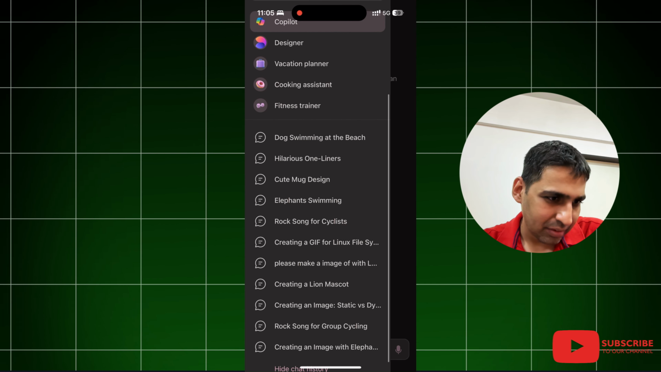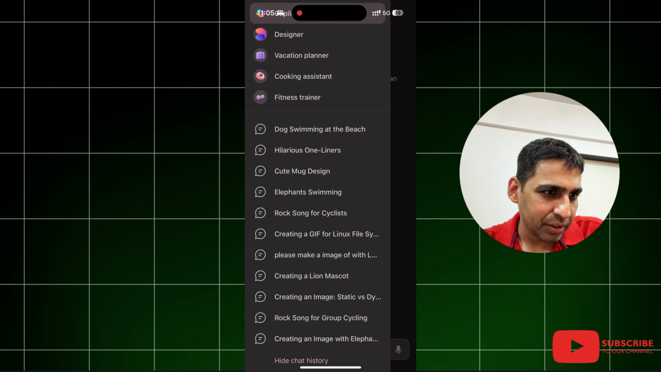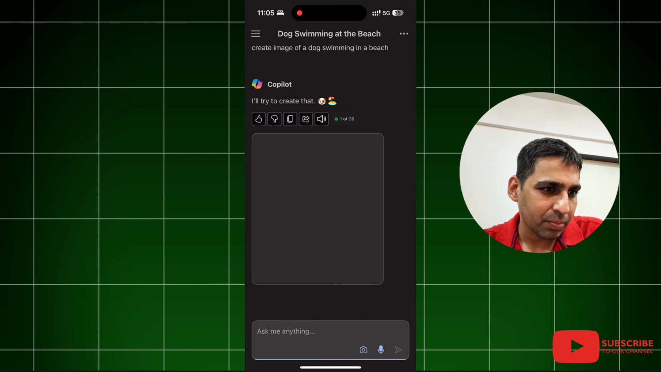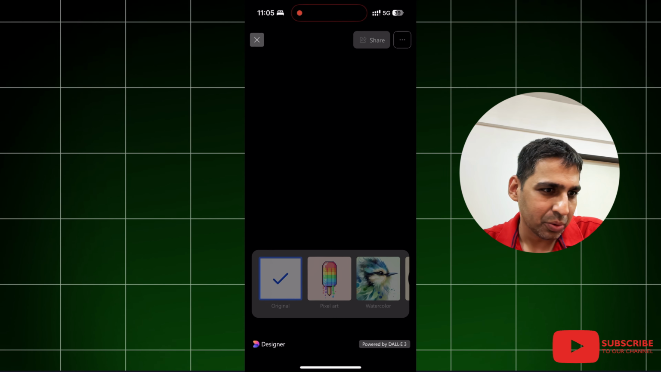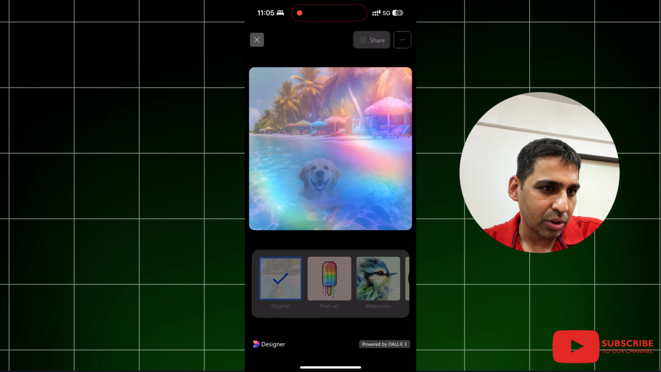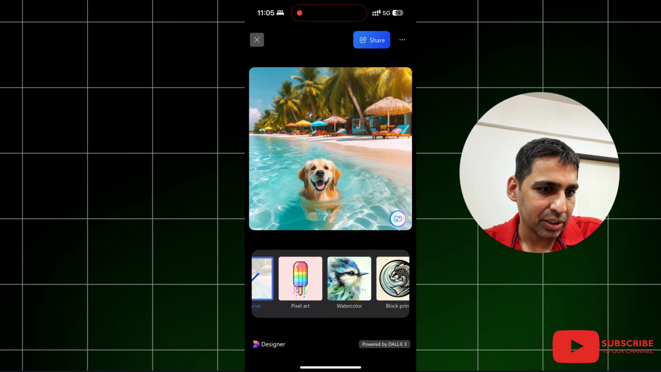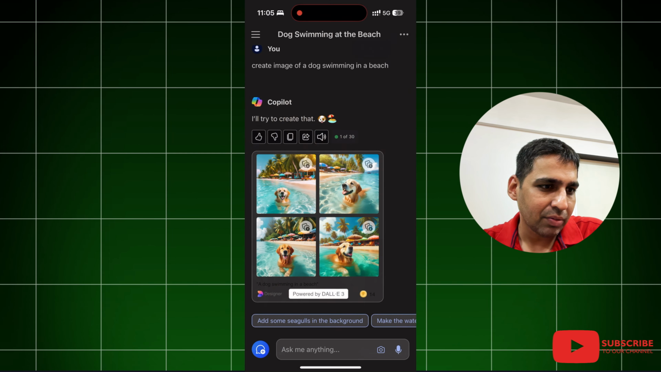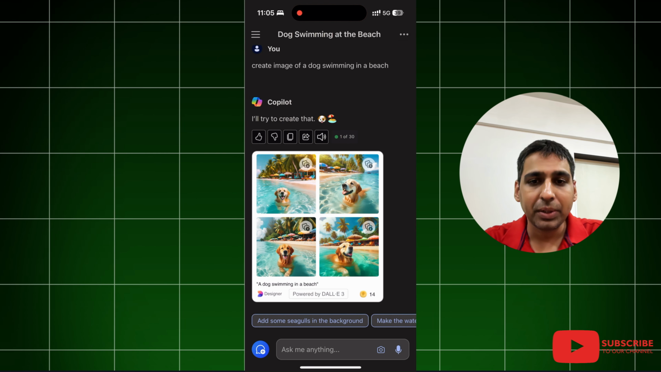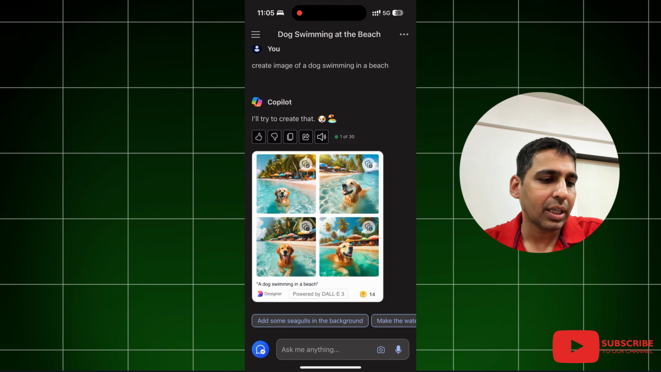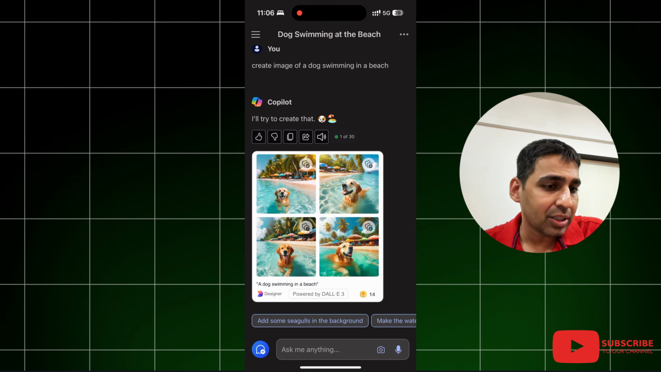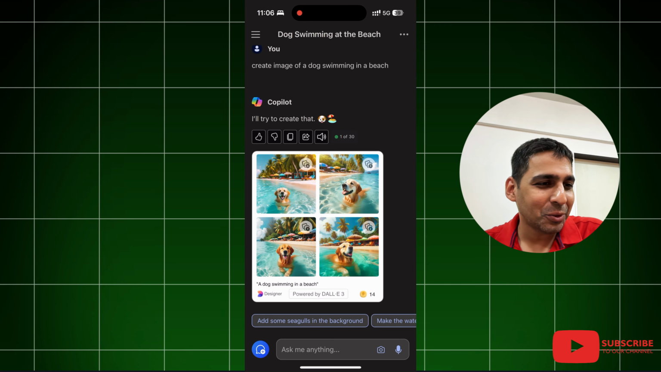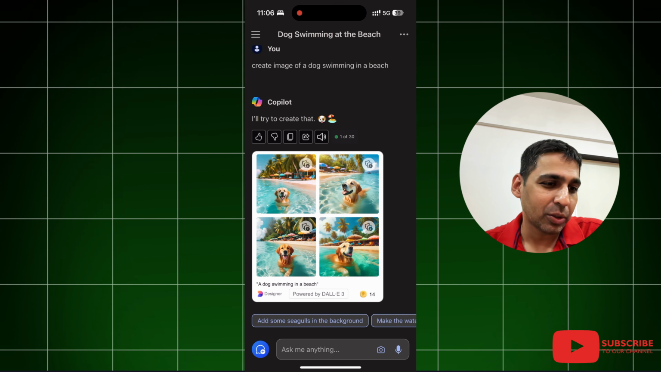I'll show you a few more. I've searched for a dog swimming on a beach. I've just done this recently. So this is how you see it, and you can also edit images as you require. You can give the prompt and make it as specific as you want, and it will create the images as you need. It could be anything, just try it and you'll know. So this is with respect to images.